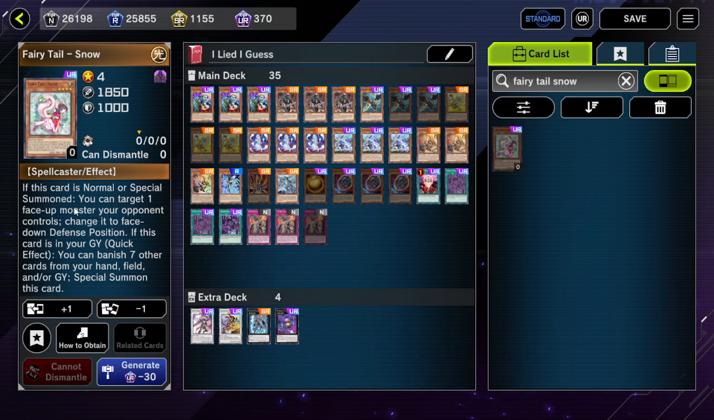Fairy Tale Snow's effect here is you would target one face-up monster your opponent controls, change it to face-down defense position. No, that's wrong. If this card is in your graveyard, you could banish 7 other cards from your hand, field, and or graveyard. And then you see the semicolon there, right? So this entire part here is kind of a cost. Basically, everything before the semicolon always happens before a chain resolution.